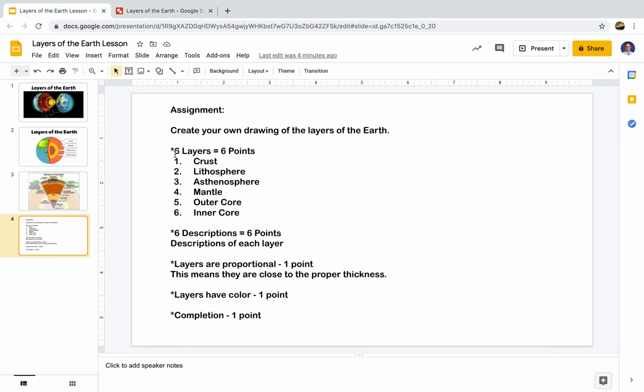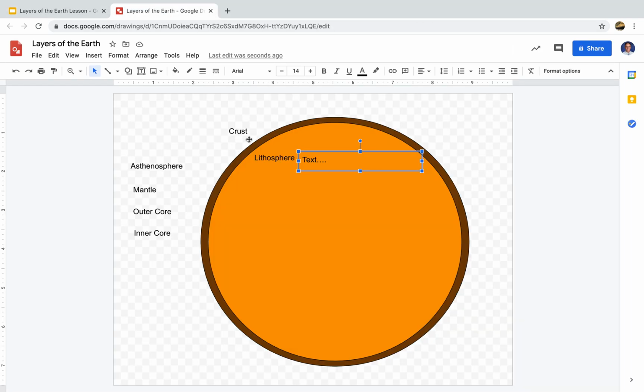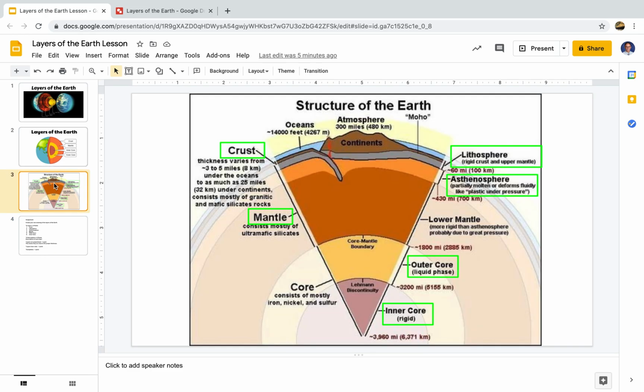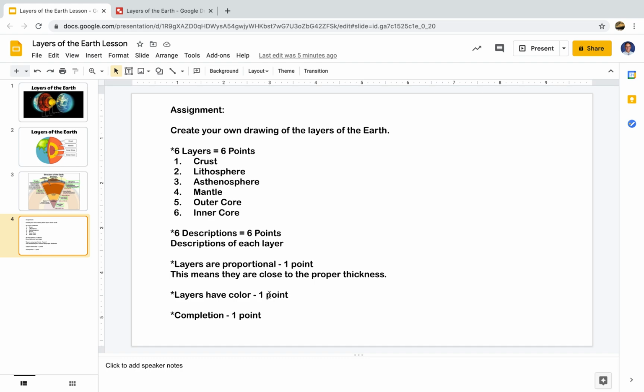So you have to have 6 layers, which is the crust, lithosphere, asthenosphere, mantle, outer core, inner core. You get 6 points for having a description for each. The layers need to be proportional. That means you can't have the crust as your thickest layer because it's actually the thinnest layer. So try to make your layers about the right size. I'm not going to measure them, but we should be able to see that the outer core and inner core layers are somewhat proportionate to what you're going to see in these other diagrams. And then you get a point for having color on all your layers, and a point just for completion. So 15 points for this assignment.